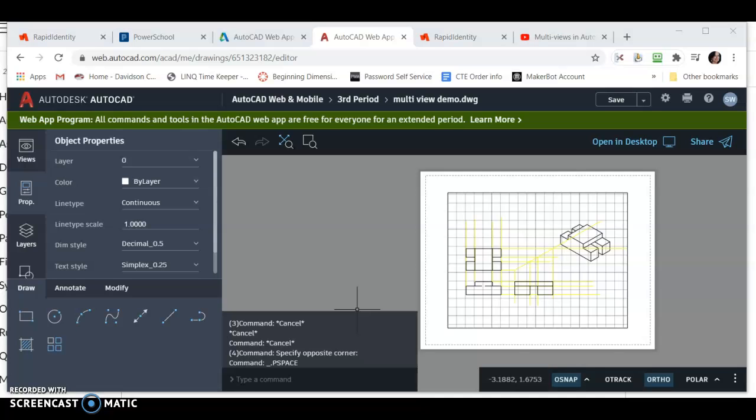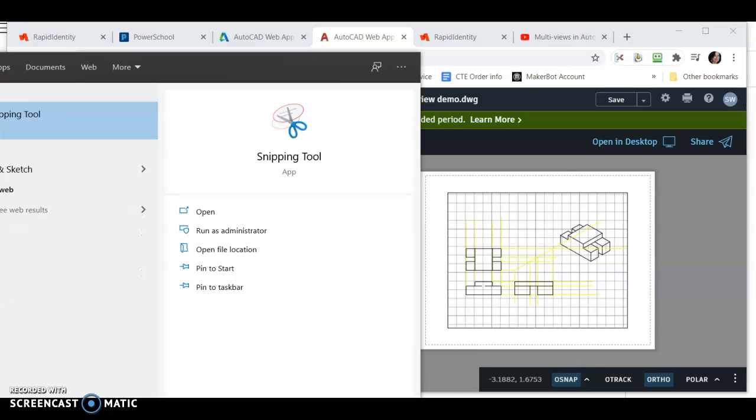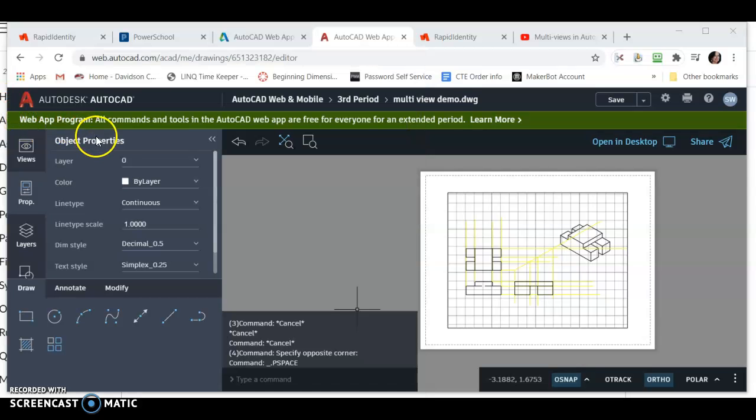Then I'm going to go to the snipping tool, select it, and then I'm going to say new, and take a snip and turn that in. So you will be turning in 4 images for this one assignment. And then you are finished.